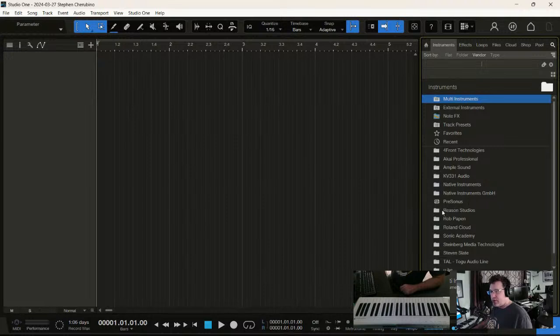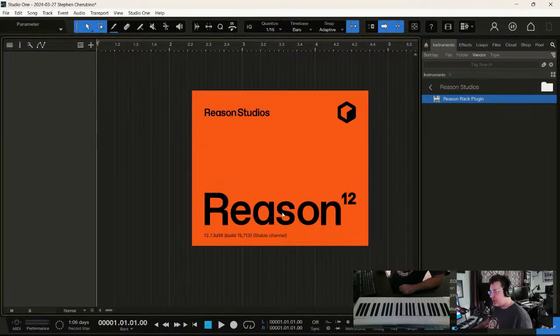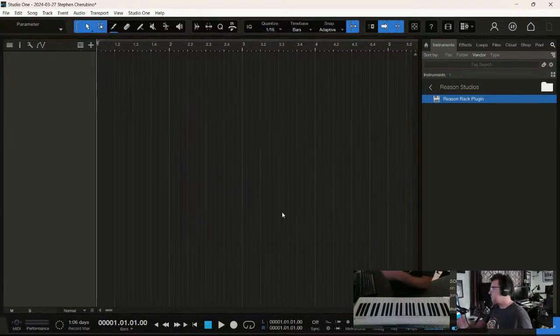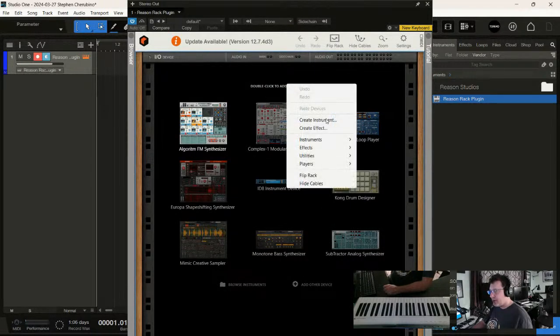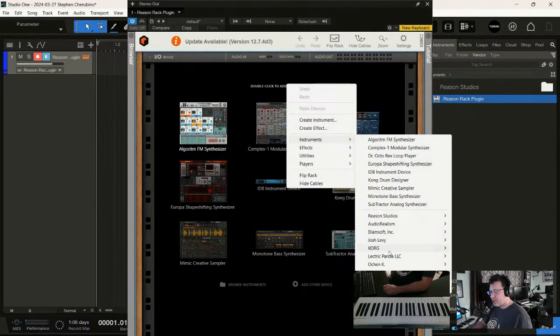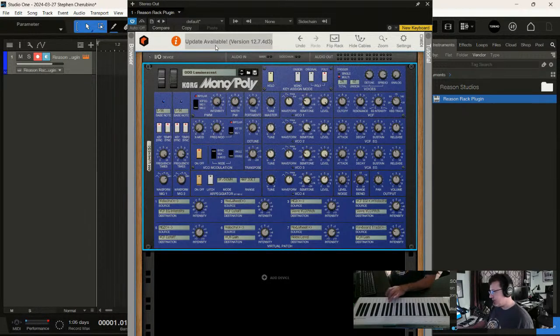So let's go to Reason Studios and pop in the Reason Rack plugin. Hopefully it's 12. Good. And let's see what is happening in the Reason Rack. So double click to add instrument. I'm going to right click to add an instrument. I'm going to go to instruments and let's see. I don't know. What about the Korg Monopoly? Does it still sound decent at all? Let's see if it even loads. Oops, my MIDI controller's off. Let's turn it on.